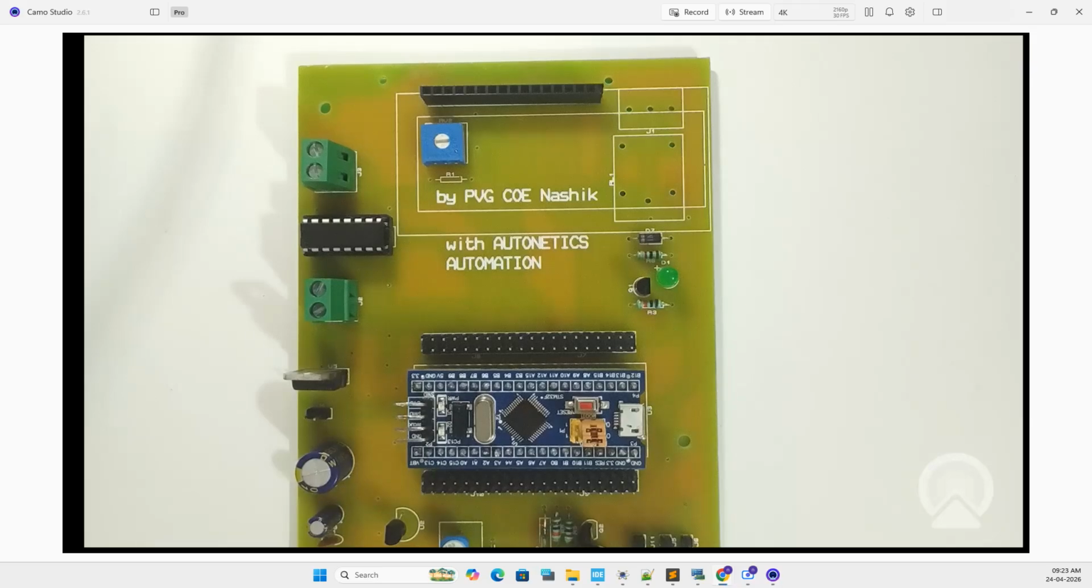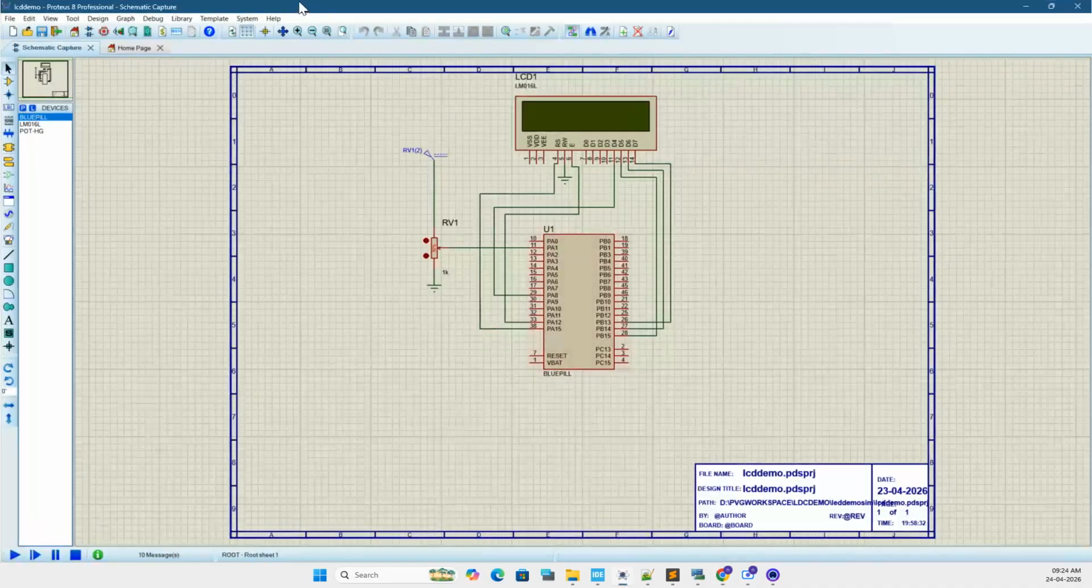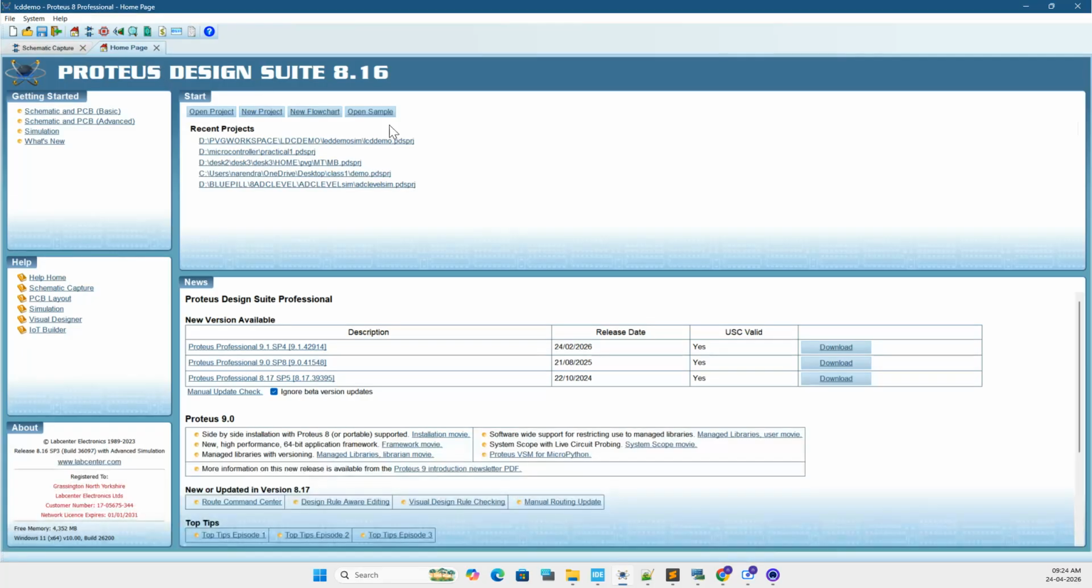Okay, now in the last session we have seen the coding for your LCD display. Now what we have to do is implement the same on the hardware. There are a few small changes that we have to make on our motherboard, so let's open the diagram of the motherboard first.